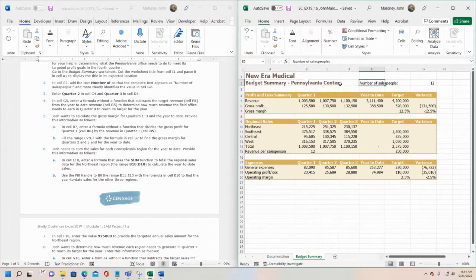Okay. So over here in C4 and over here in D4, you see we already have Q1. They want this to say Q2, and they want this to say Q3. So C4, type Q2. Spell it right and use a capital Q, Q2. And then the next one, type Q3 with a capital Q. So obviously, if you look at it now, it's Q1, Q2, Q3, and year to date.